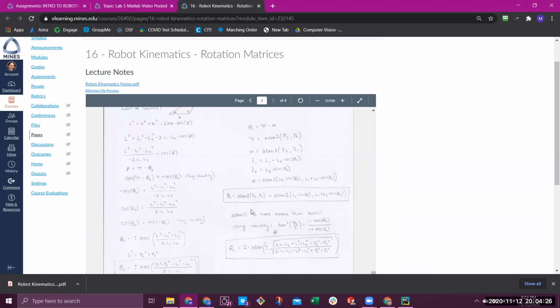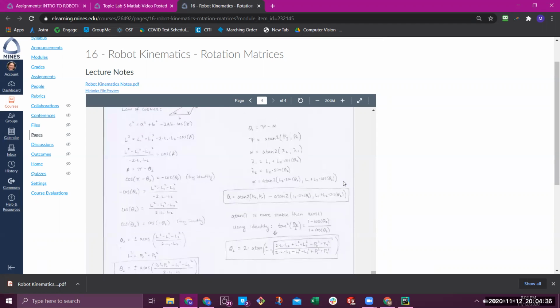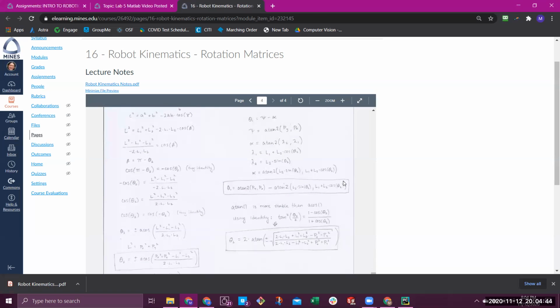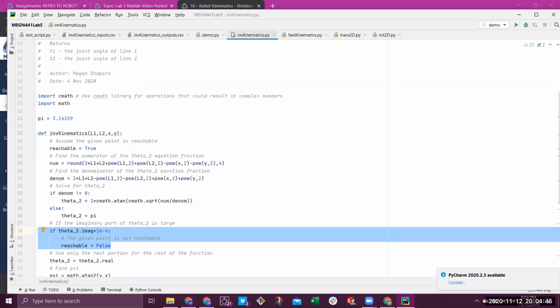And then same thing here, you want to split the theta 1 calculations up. I would recommend splitting it into psi and alpha and going from there. I don't know if you guys have talked about the elbow up, elbow down different solutions, but we only care about one of them. So just return whatever comes first. So that is the inverse kinematics function.